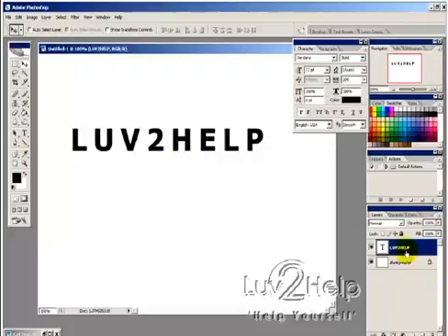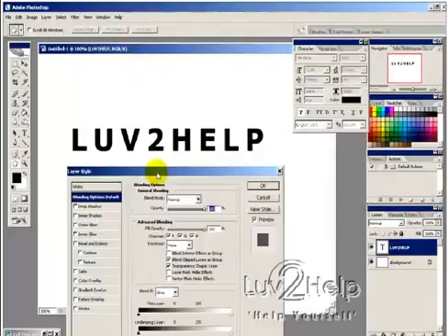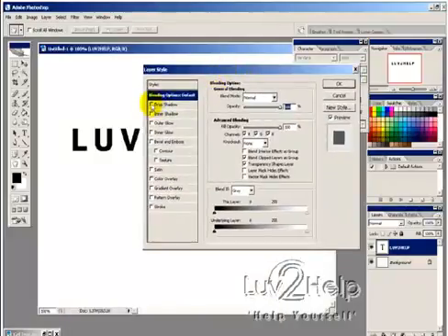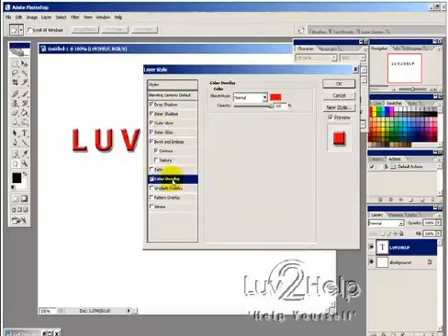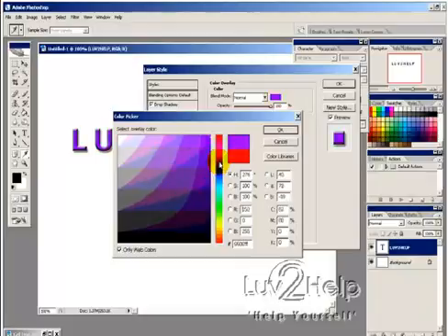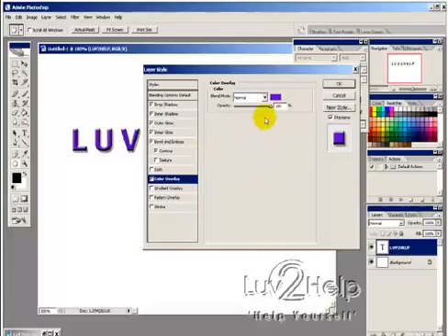Now what we want to do is right click on the layer and select blending options. Then we want to use all of these options: drop shadow, inner shadow, outer glow, inner glow, bevel and emboss, color overlay. First, with the color overlay, select the color that you want your text to be. So I'm going to select say a purpley type color, just like that.